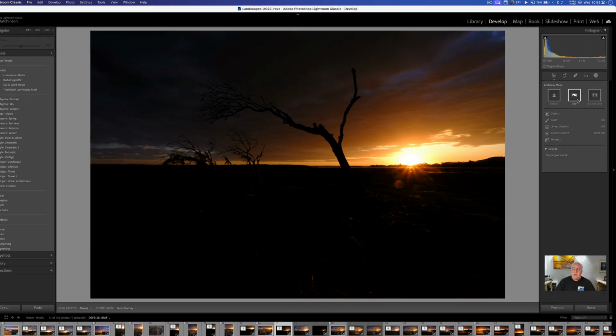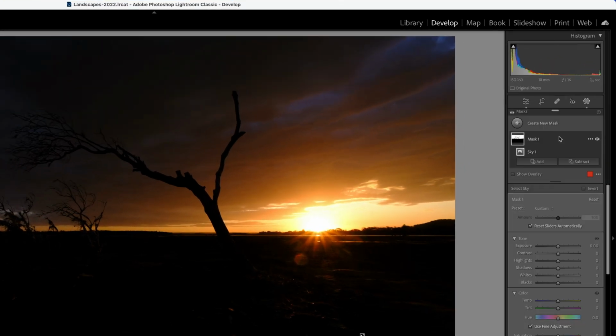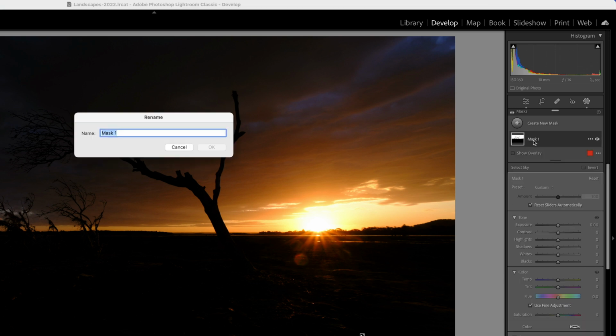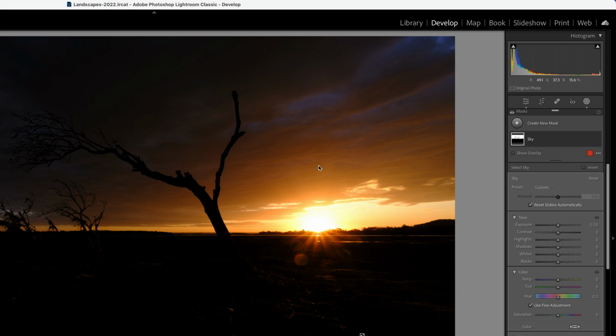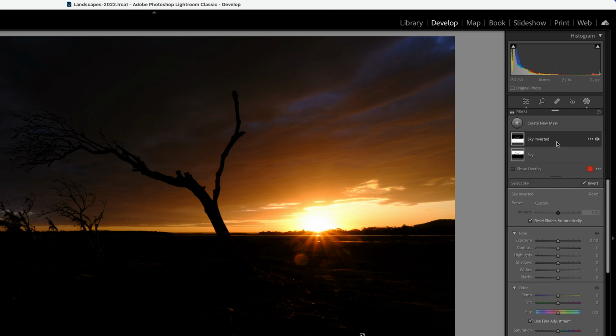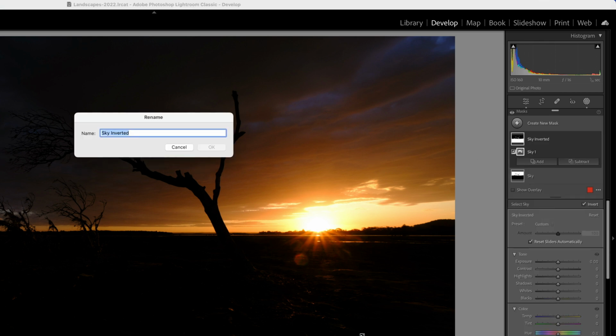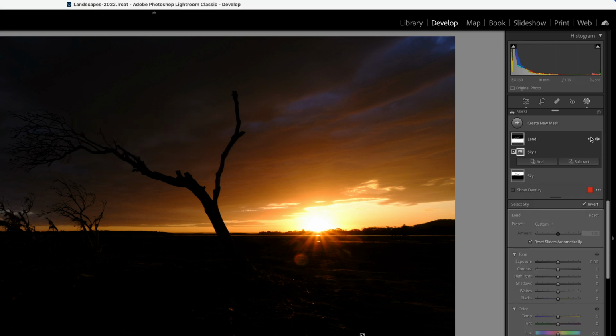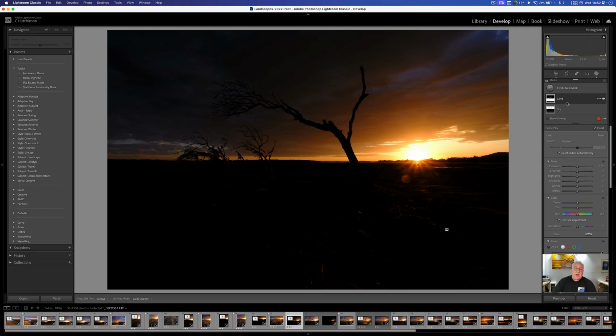So the first thing we do, obviously, is just click on this little button that says sky. And because we're going to be saving these as a preset, it's important to name these things so you know what you're dealing with. So I'm going to call that one sky. And then easy as just click on duplicate and invert mask, and that gives us the land. And I'll just name it like so. So there's our two masks.